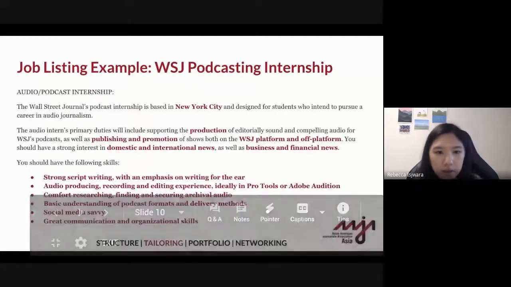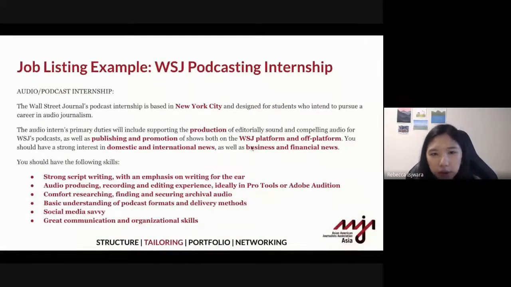And then, this is a little bit about the publication. They're looking for domestic and international news, and then business and financial news. So if you can select clips from your portfolio that touch on domestic news or international news or business news, then it's another plus point, because they're trying to find someone that fits the bill of the company. So you want to show that you fit that bill as much as possible.